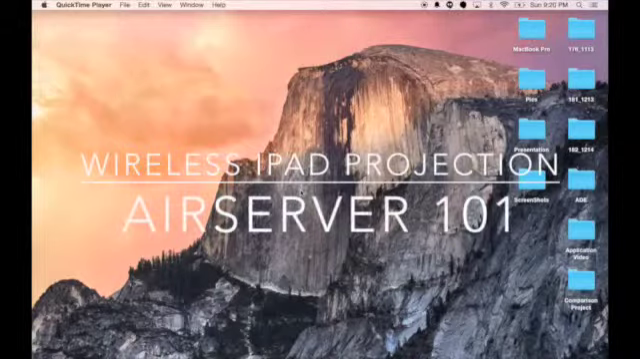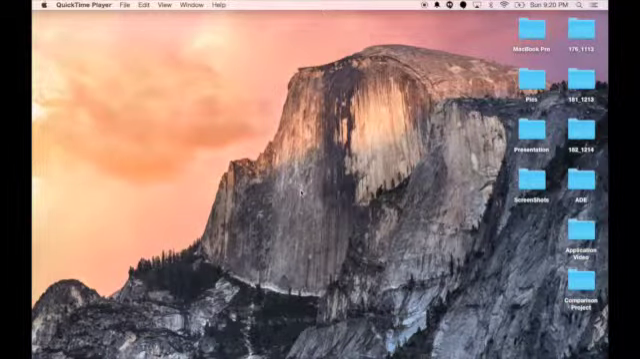So AirServer is going to be the application that we use to help you show your iPad wirelessly. And so here's how we're going to go about that.